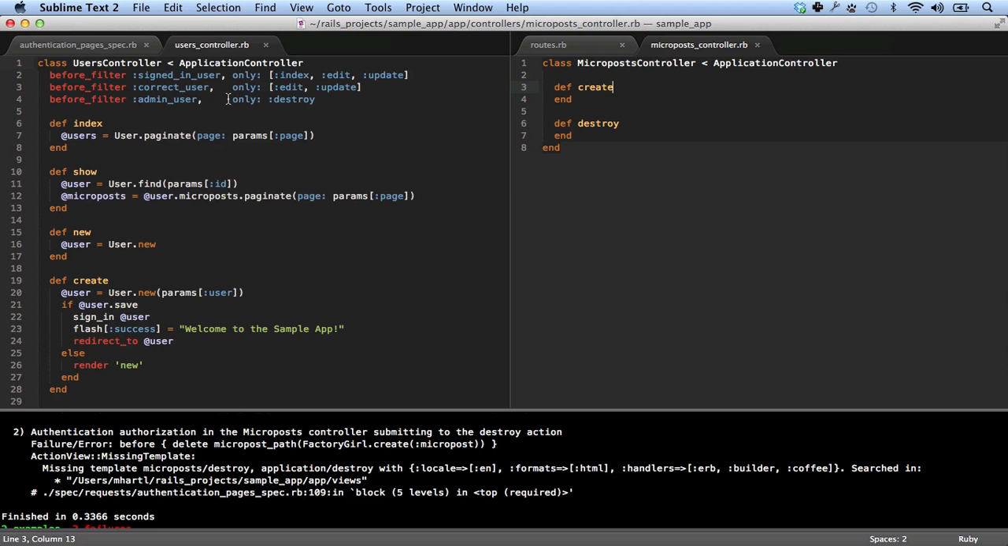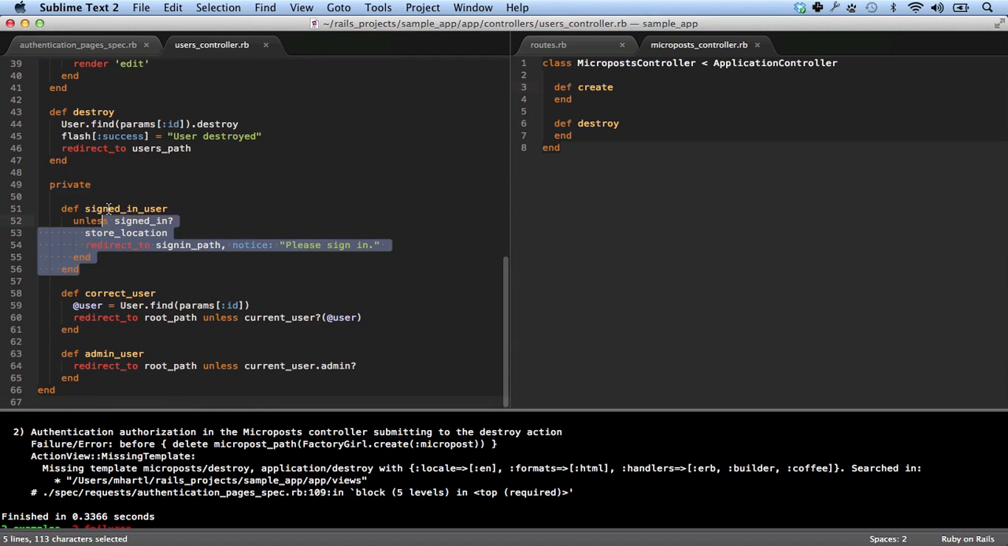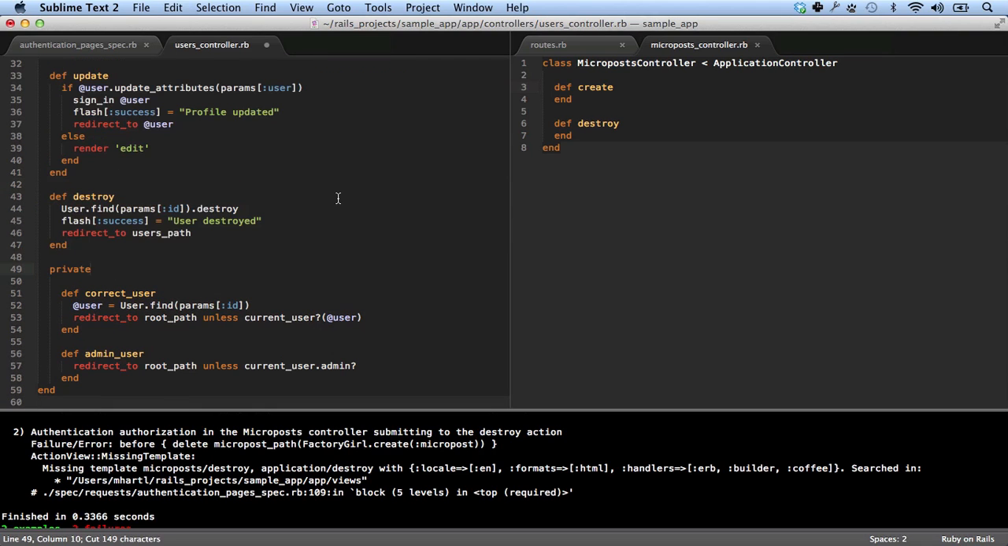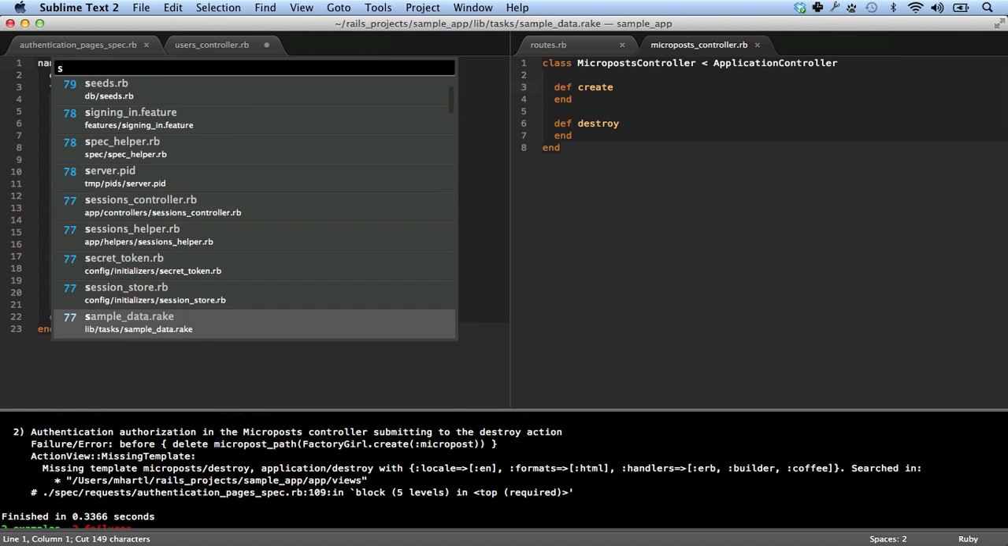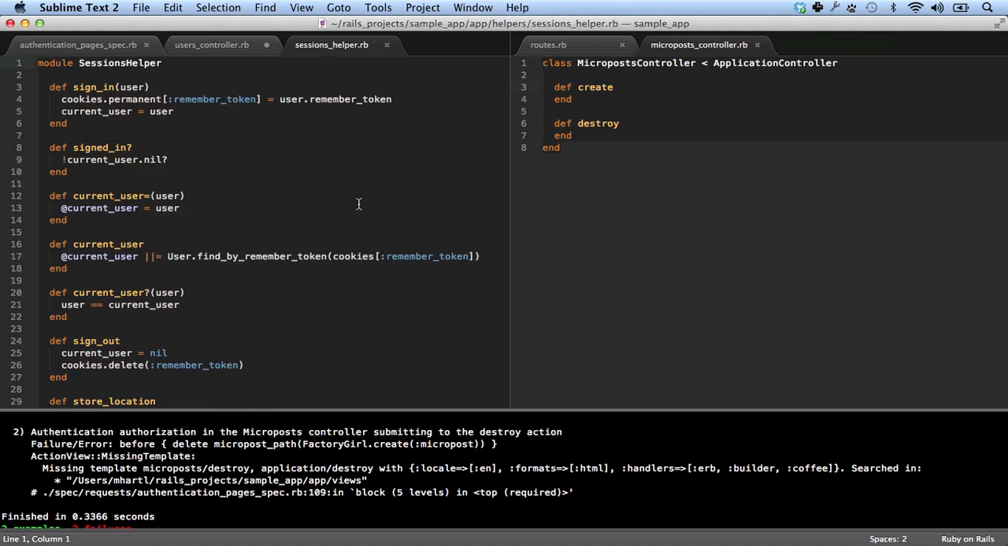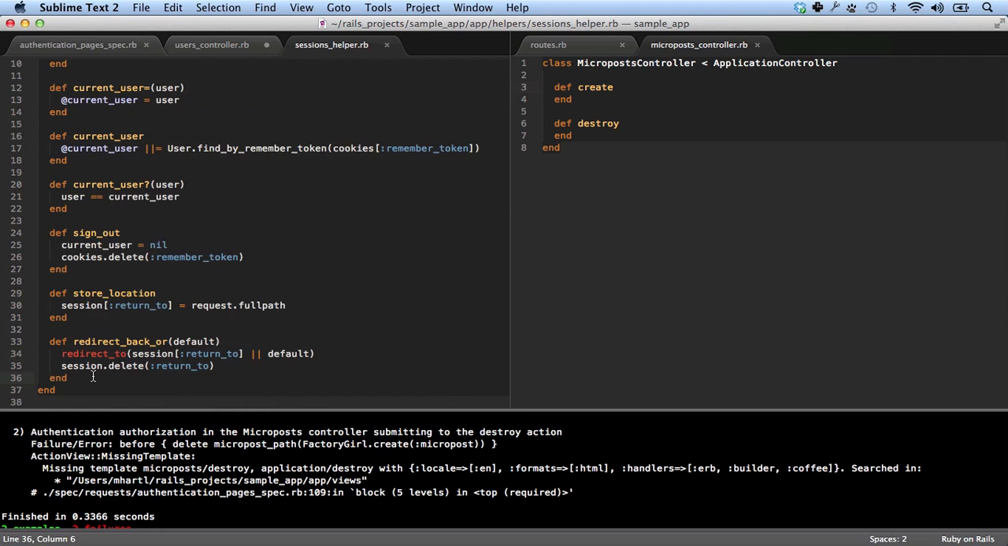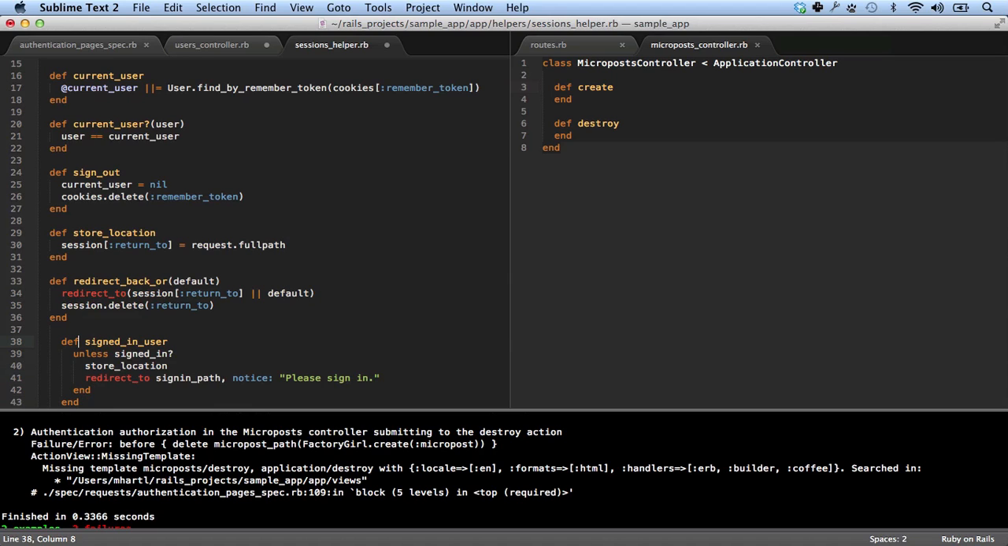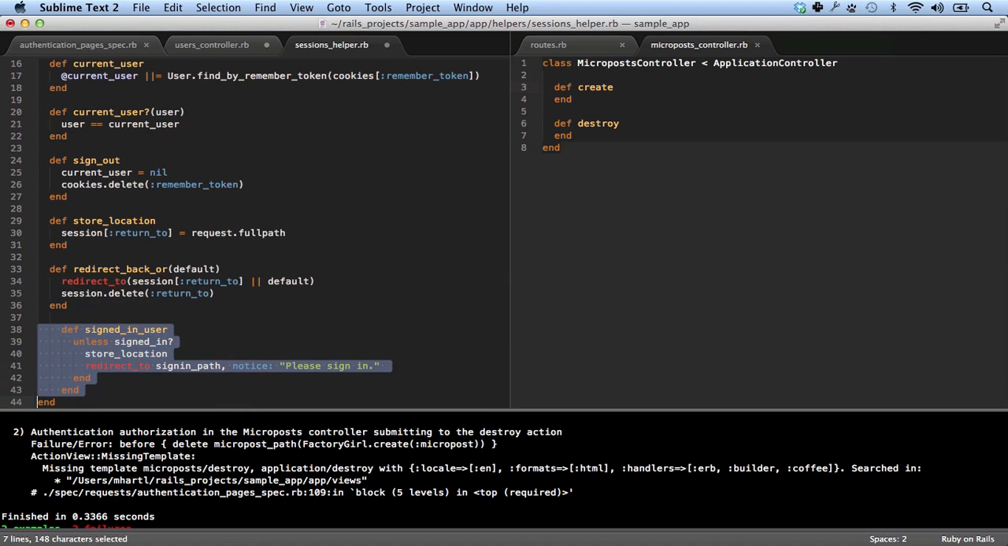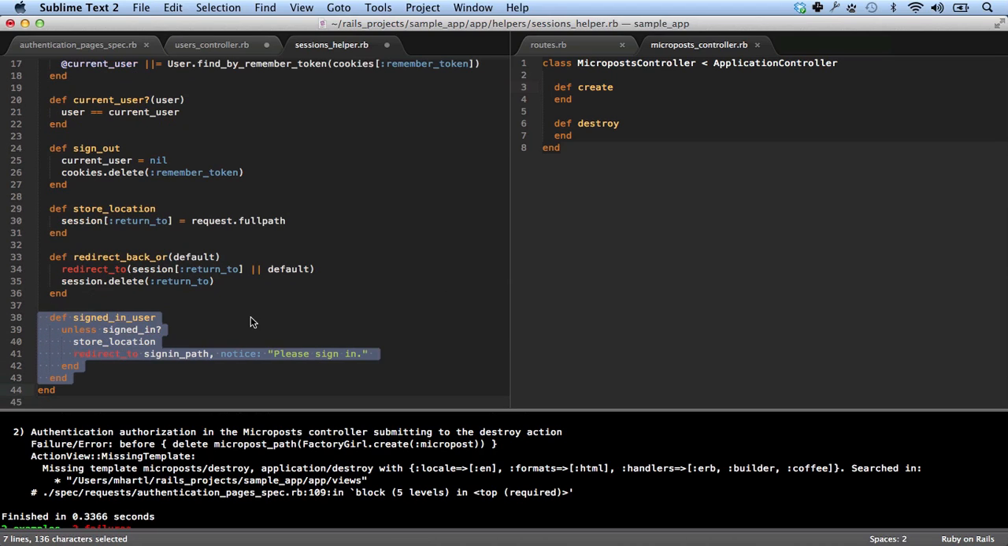So what we need is this. We need the signed_in_user before filter. It's currently located here in the users controller, but we see now that it's actually more useful than that. Let's cut it here. And then let's put it in the sessions helper because it really is related to signing in. So we put it in the sessions helper, and once we do that, we can put it in here as well.